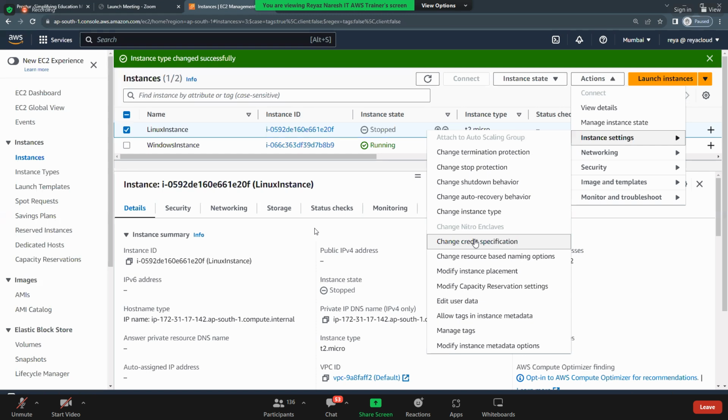Will you change the credit specification? What does credit specification mean? CPU credits. Will you enable CPU credits? Don't do it. Guys, what are all these? They are to change your settings. If you want to change your settings, go and change it. But will you change all these things? Don't change it. And you have edit user data.